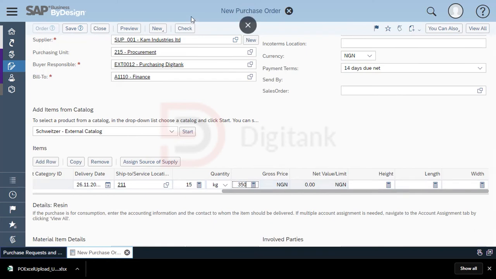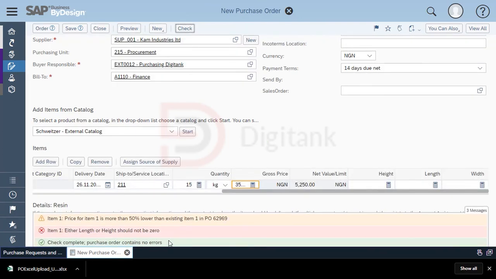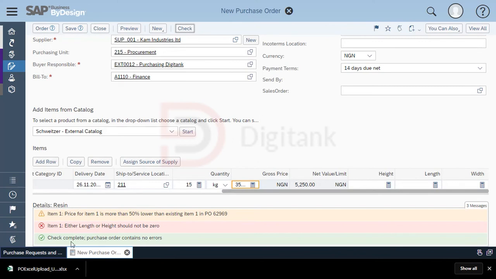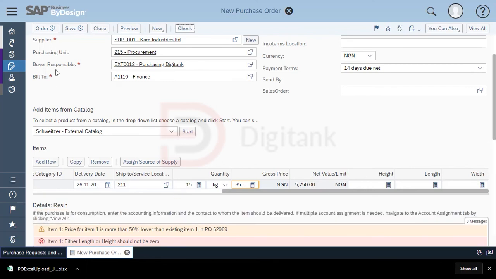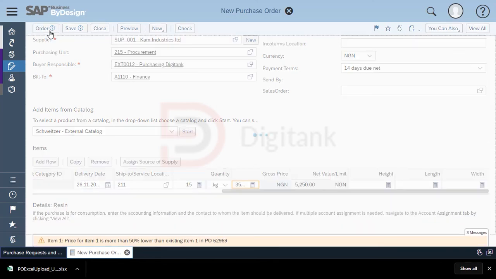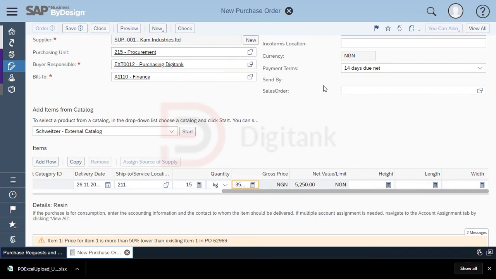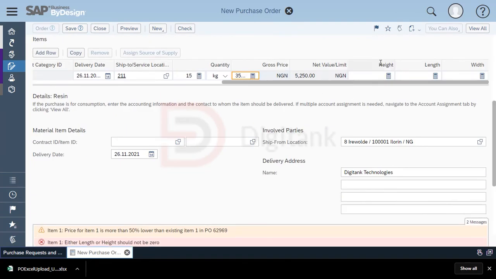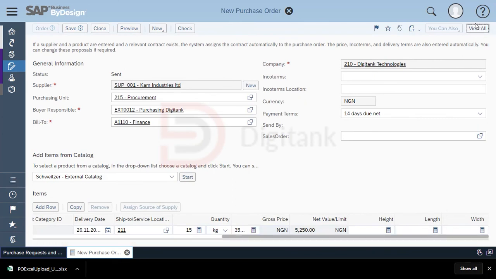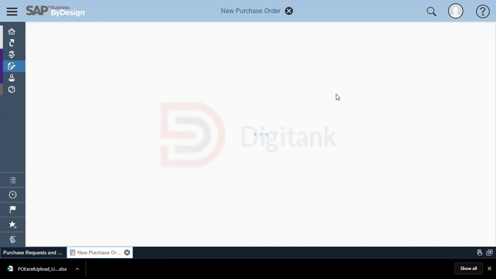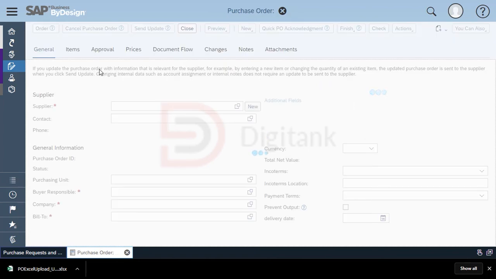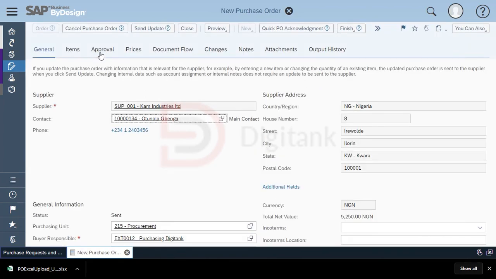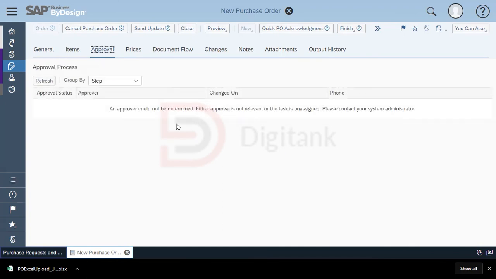And once all is done, click check to ensure that all the mandatory fields have been populated. We should get a message with a green icon saying that the purchase order contains no errors, and then we click order. Now you can see that our purchase order has been created on the system. And then we can view all to have an extended view of the purchase order. If there was an approval process on the system, you would also see the approval information here.